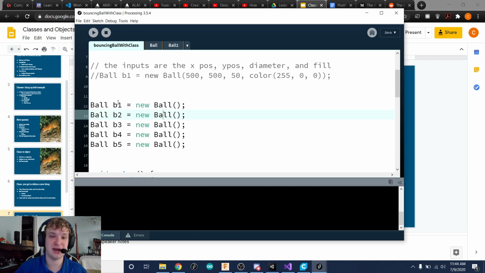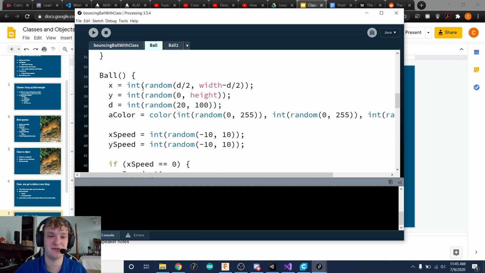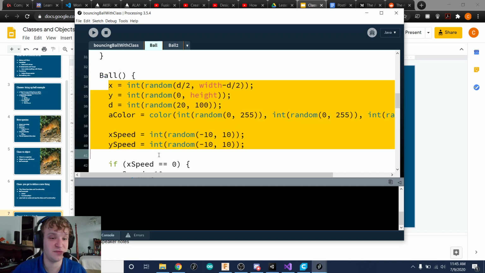But something I do want to point out is that you can actually have more than one constructor in your class. So what do I mean by that? If I look back at my Ball, you see I have this constructor with nothing in the parentheses. There are no inputs, no parameters for this constructor function. And what does it do? Well, it gives every variable a value. But I just made them all random, right?